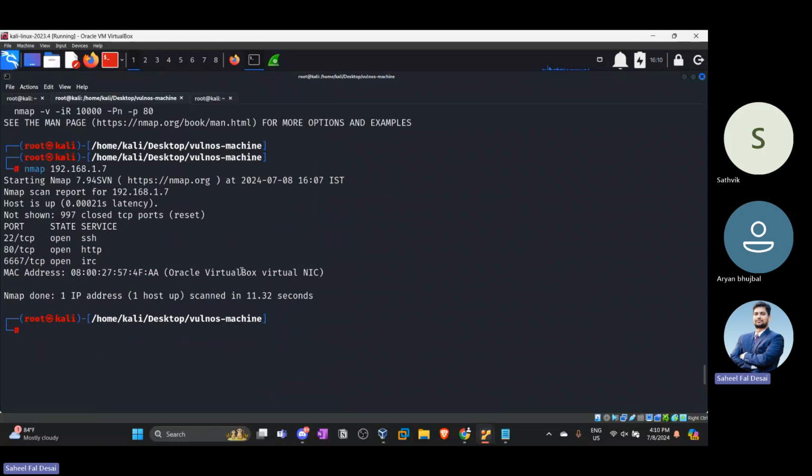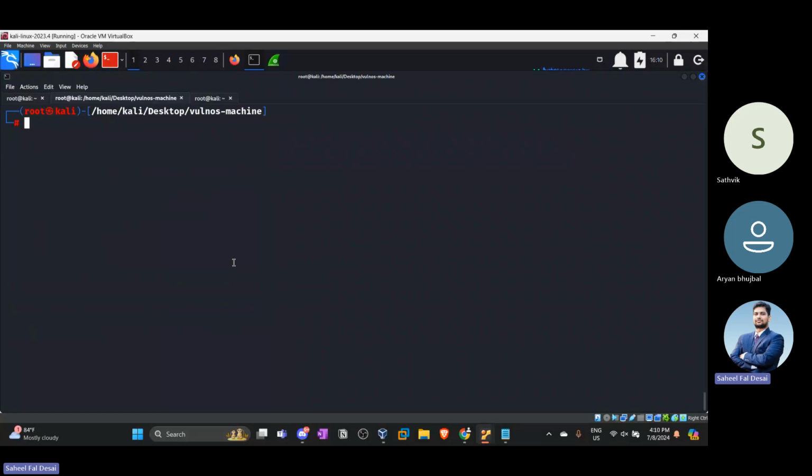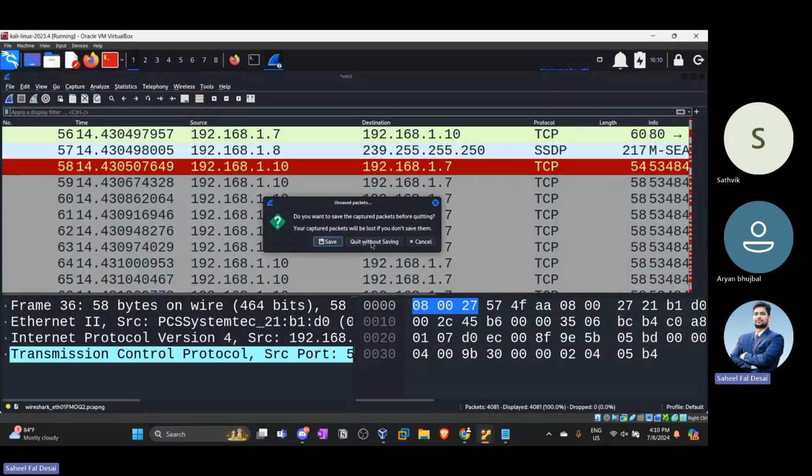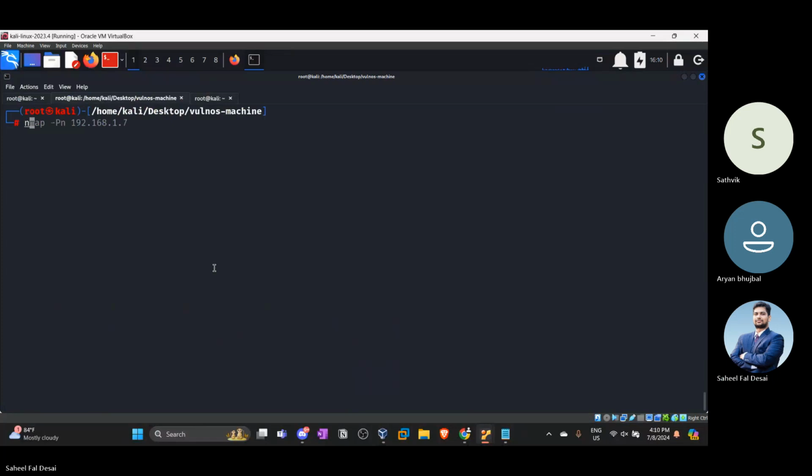So you will see the difference when you do live testing of your targets. Right now I'll turn off this machine. I'll turn off the virtual machine, close it, quit without saving. So nmap followed by the IP address will give you a glimpse of what is open and what is closed.